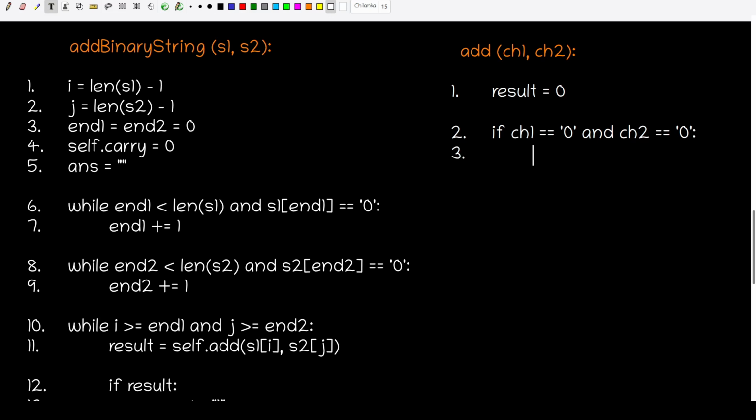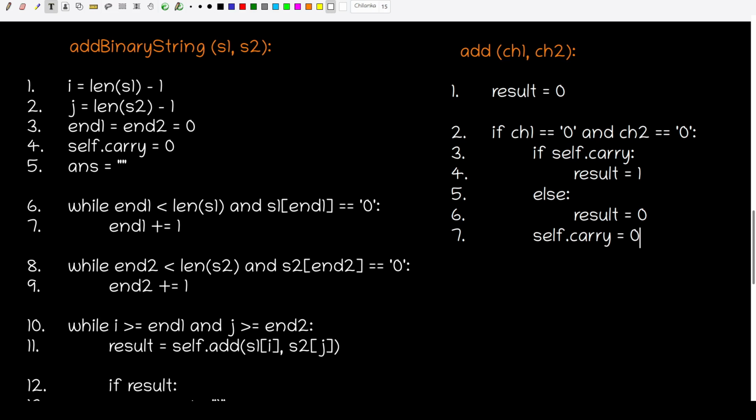If both are 0 and carry is equal to 1, in such case result will be equal to 1. Otherwise result will be equal to 0 and carry will become 0. So in this case 0 plus 0 plus 1 is equal to 1, which is there in result, and there is no carry, because of which self.carry has been set to 0. In this case 0 plus 0 plus 0 is equal to 0 and carry is 0, because of which we are setting carry equal to 0.